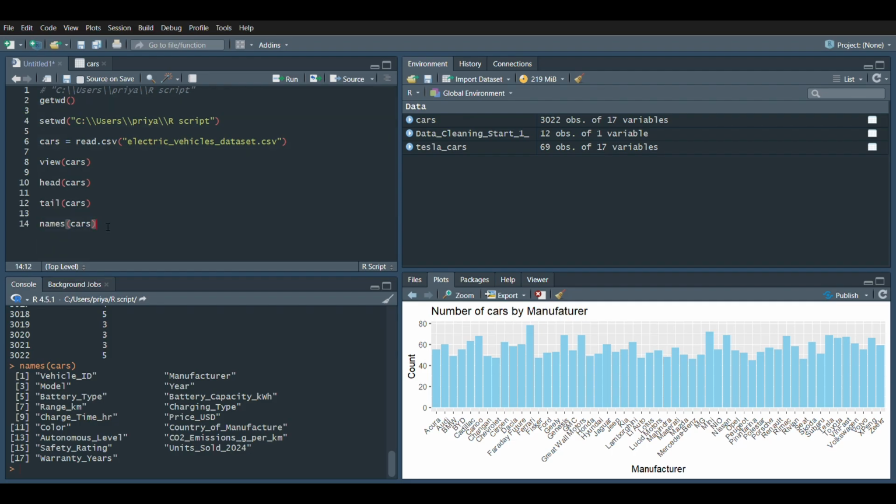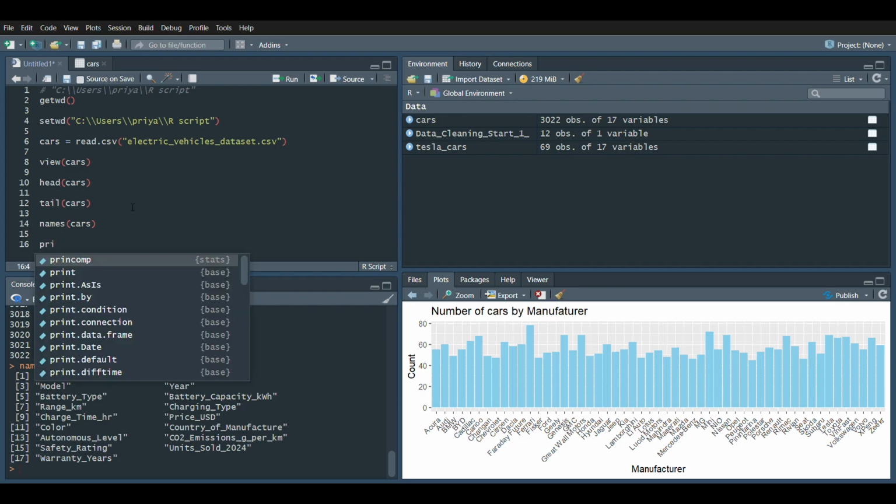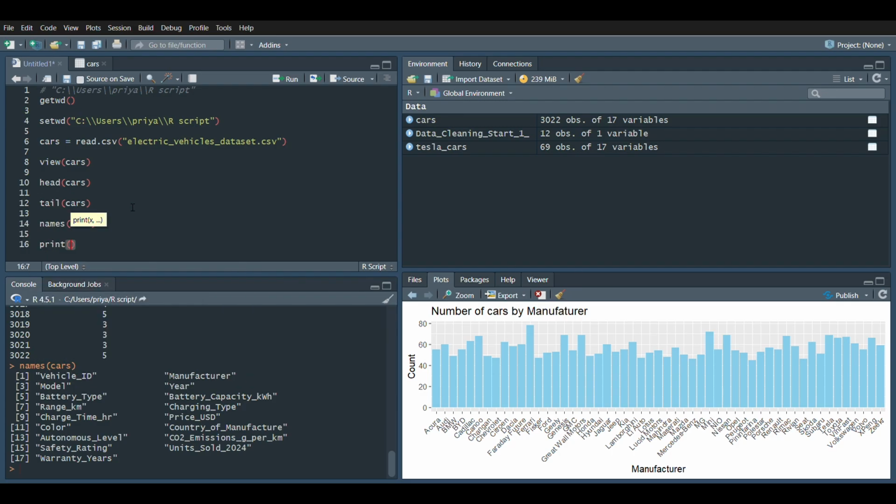Okay, next, if you want to check how many columns and how many rows there are, no need to count manually. Just type print. Inside the print there is one command called ncol, number of columns. Inside that just put your dataset name.